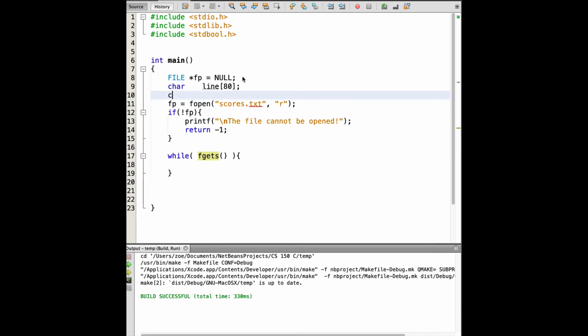And then I need to read in a single line and store it in the line array using fgets, sizeof line, and our file pointer. So this is going to read the file as long as fgets does not return null, which means that we reached the end of the file.